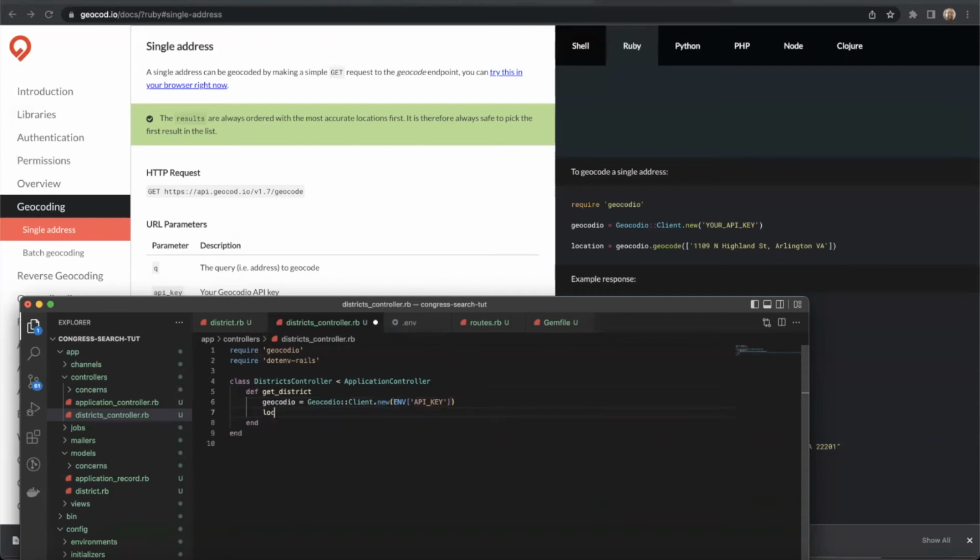Then we can create another variable called location, which we're pulling from here. And we can now use the extra method that we have on our Geocodio object. It's just geocode. Inside some square brackets, we're going to pass in the address that we want to geocode. I'm just going to do the White House because that's nice and easy.